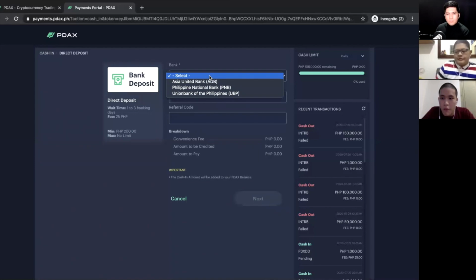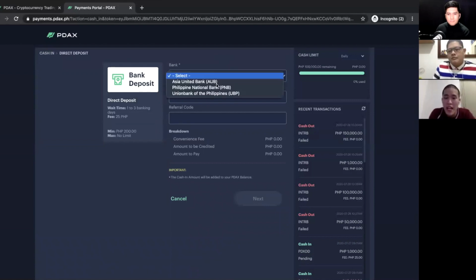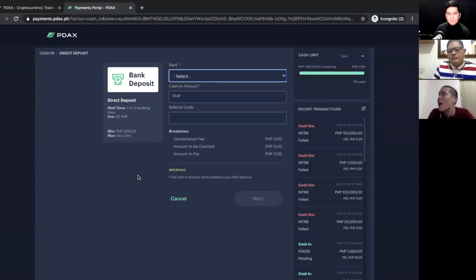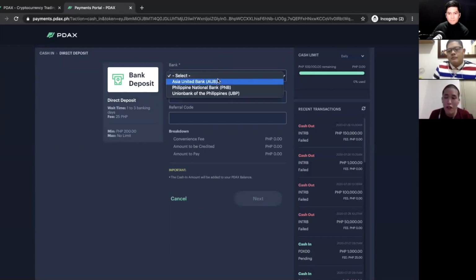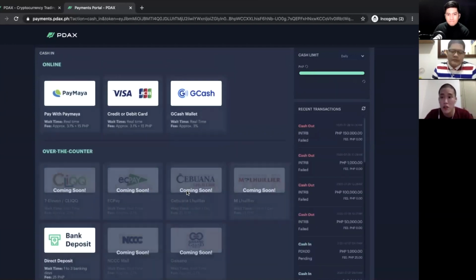But it's also important to note that people might think that if they don't have AUB, PNB, or UBP, they can't deposit. This is not necessarily true, because if you have BDO or BPI, you can send to these accounts through InstaPay or PesoNet. We will be able to accept your transactions from these other banks through the help of InstaPay.